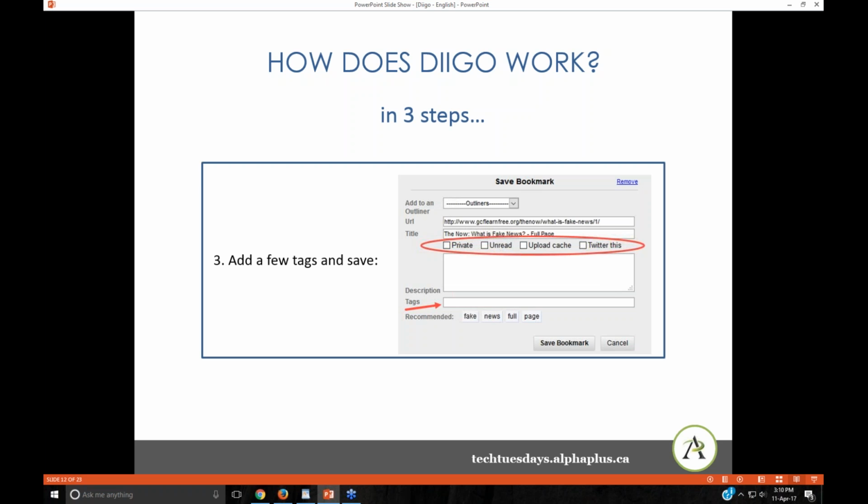Upload cache is only available if you have a paid subscription. It means that Diigo will keep a snapshot of the page so that you have access to it even if it disappears from the web. So what a great feature. There are so many pages that disappear. But this would only be available with a paid subscription. And finally, you could tick Twitter this, and that would open a window to let you tweet the bookmark you just added to your Twitter account.